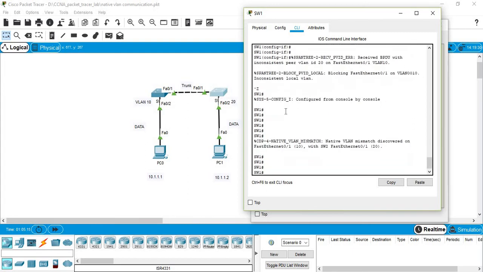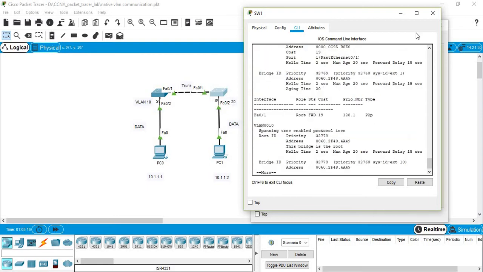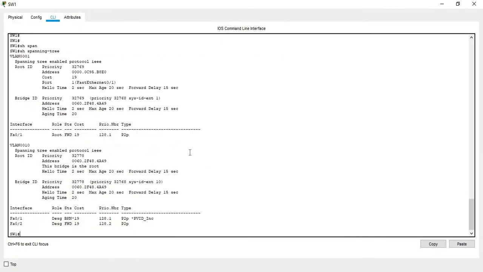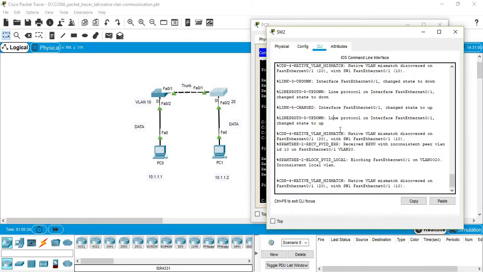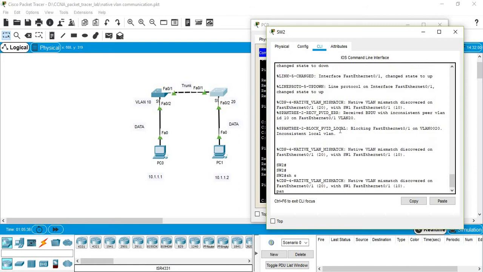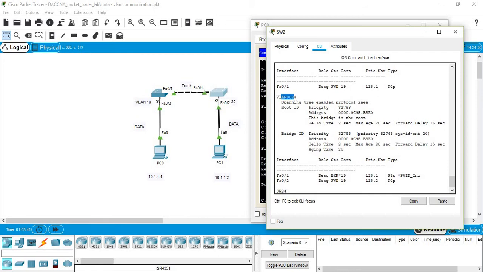Let's check. If we run the command show spanning-tree, because we are using two VLANs here, VLAN 1 as the default and VLAN 10, you can see that on VLAN 10 this bridge is root. On the other switch we will check the status for VLAN 20. Show spanning-tree. For VLAN 20 this bridge is root.